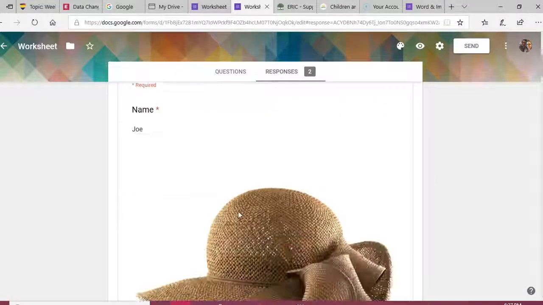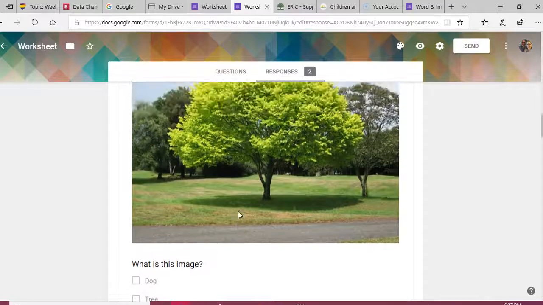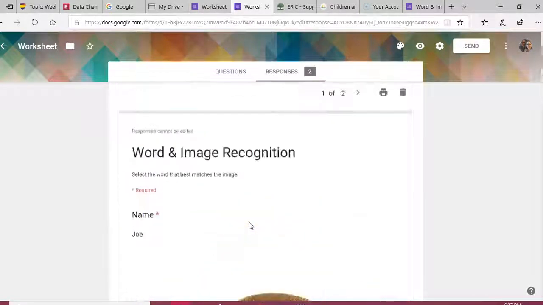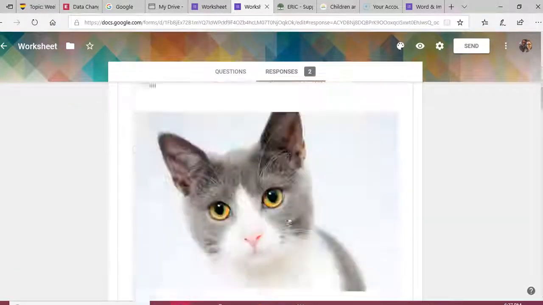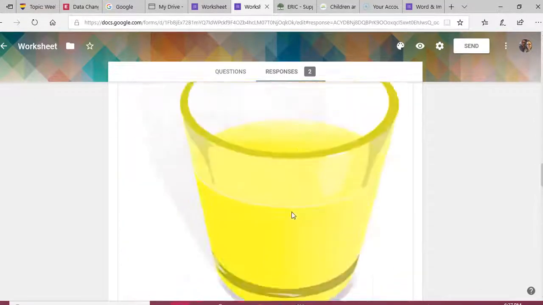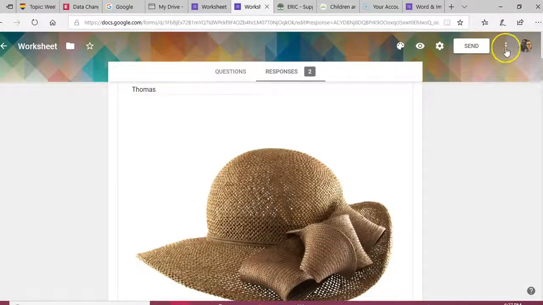And okay, Joe answered these. Hat, cat. Oh, he got this one wrong. Joe, this is a tree, not a car. All right. Go through all those, and then we'll go to the next one. And Thomas, looks like Thomas got all of these right. Go from there. So again, this assessment is to show how well your child or children can do the word and image recognition.